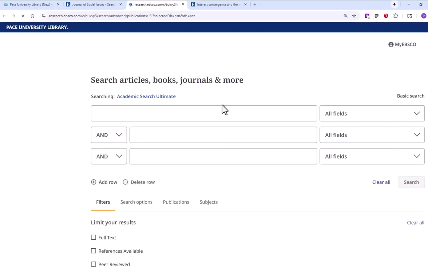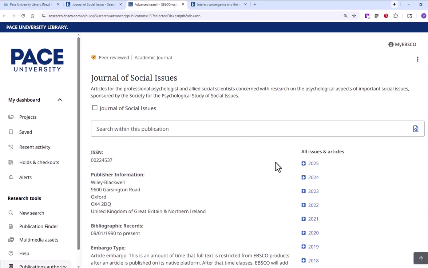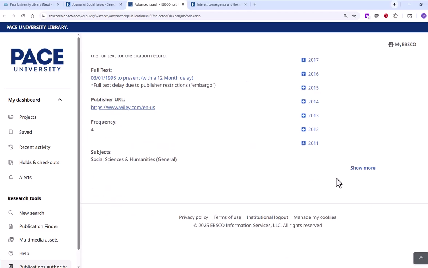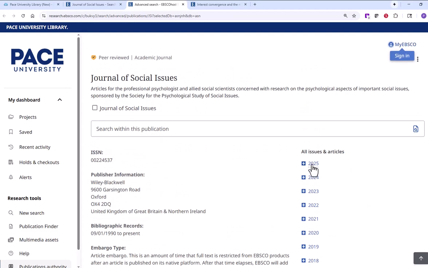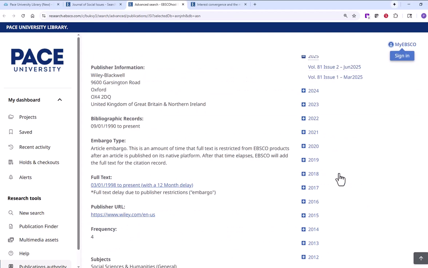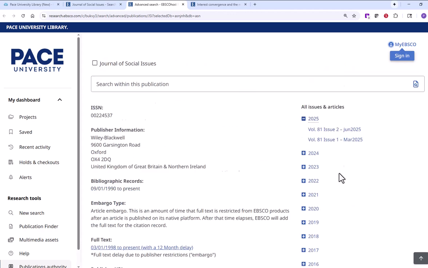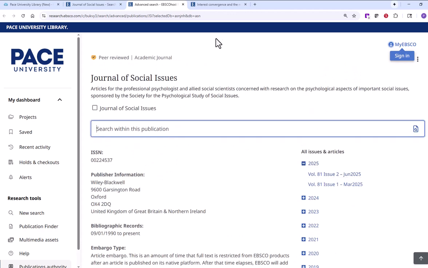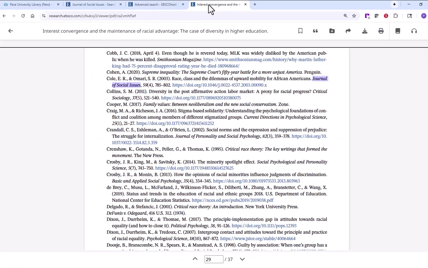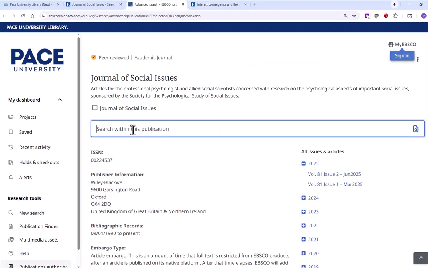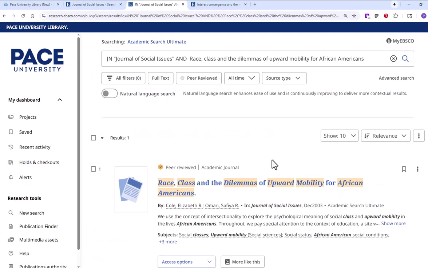So I'm going to click to go into Academic Search Ultimate. And that should take me to a page where I can browse. You can see here on the right, I can browse by year or volume or issue. Or I can search within this publication. So you really have a choice. You can search, you could copy and paste the article title and search for it that way. Or you could browse by year and volume and issue.